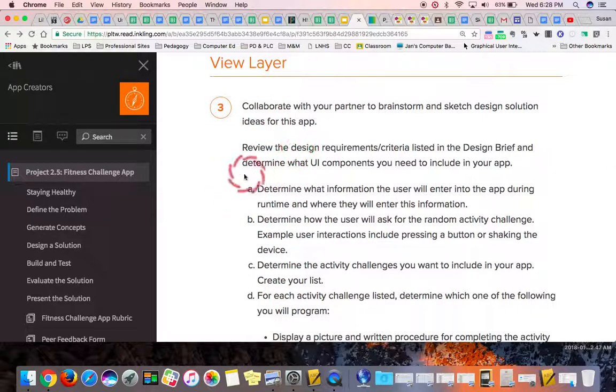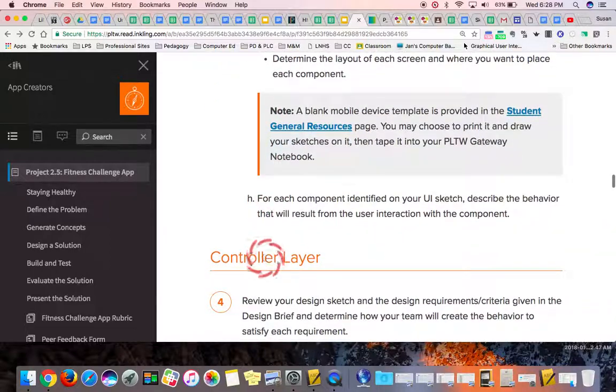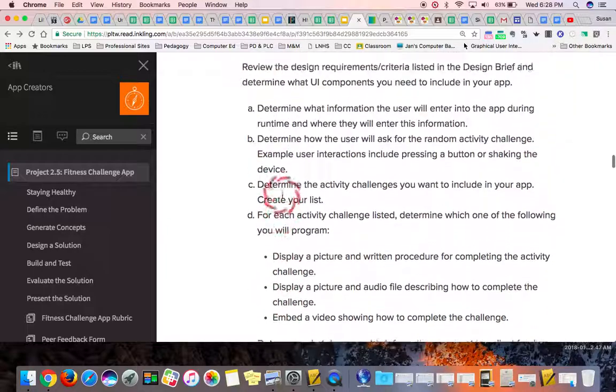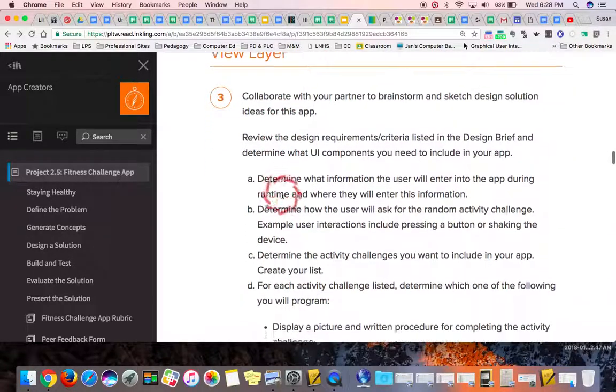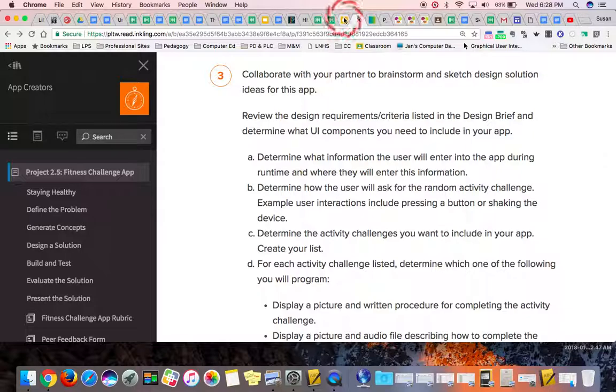There is a part where you're going to sketch out your design solutions and ideas. You're going to list out what UI components you need to include in your app. And then you're going to answer A through H in your notebook. Okay, please, on every page that you use, put Activity 2.5 at the top. That really helps me when I go to grade.